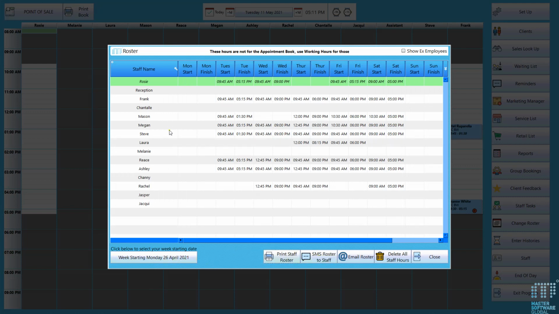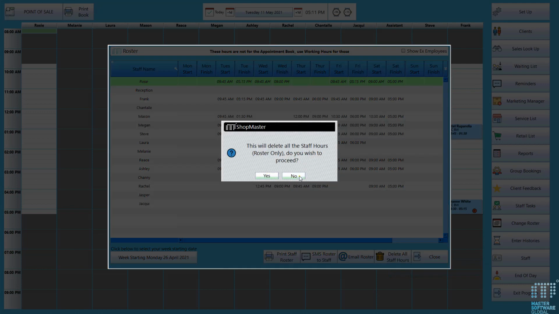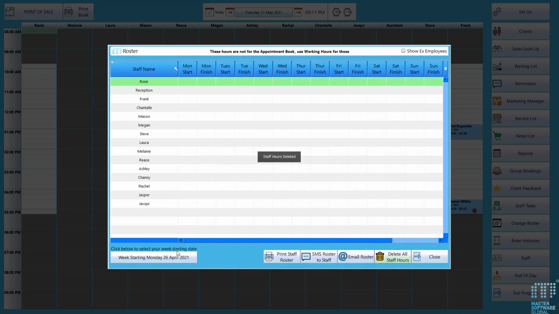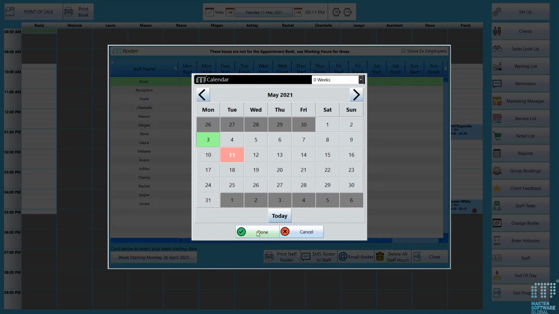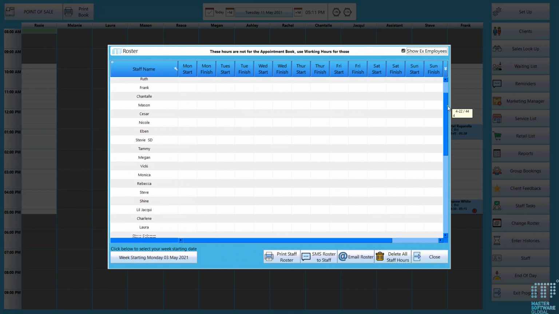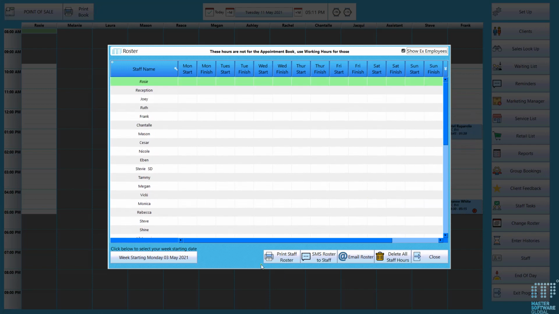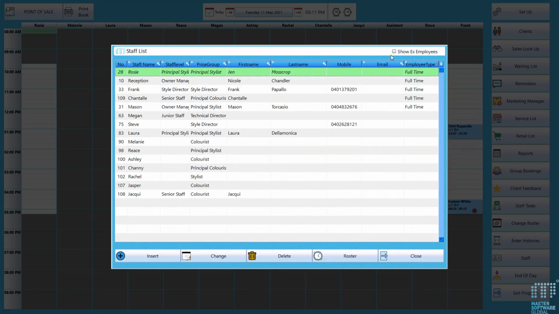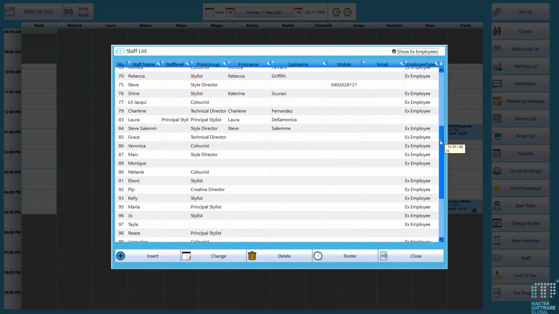You can SMS the staff their hours by pressing the SMS staff roster button. You can email the roster to managers, and this area will clear all your hours, so you can start fresh again to do the next week. You can also press show ex-employees, which lets you see if you've got any ex-employees that you want to reinstate.